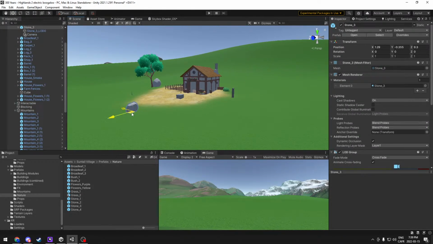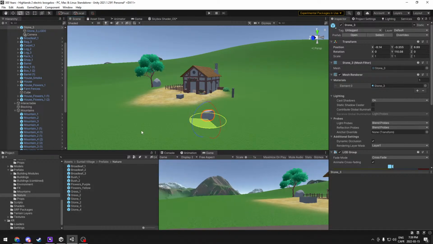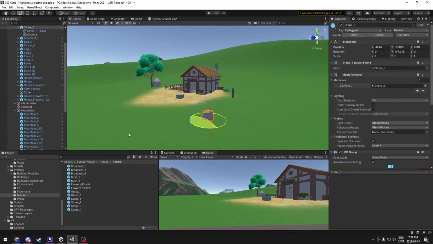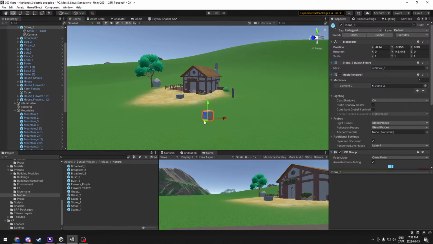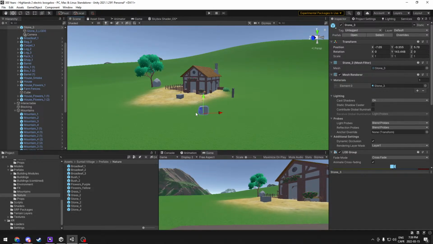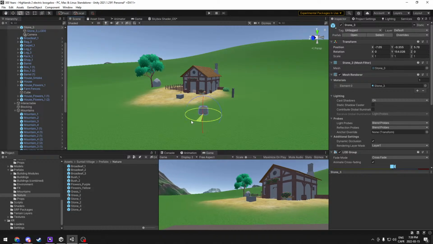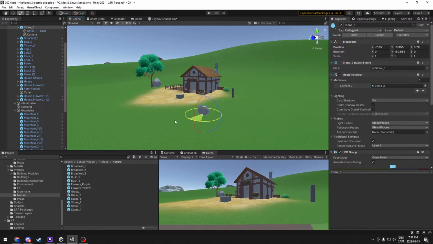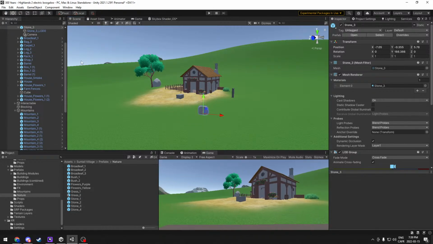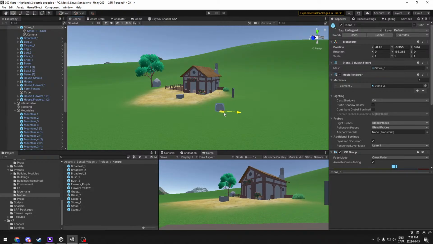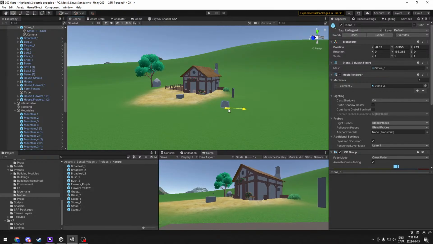Here we go. Let's move our rock here and rotate it around like this, let's say. Something like that. It's not right. It's more of a view like this on the house, I think. Except the perspective's a bit different in the show.